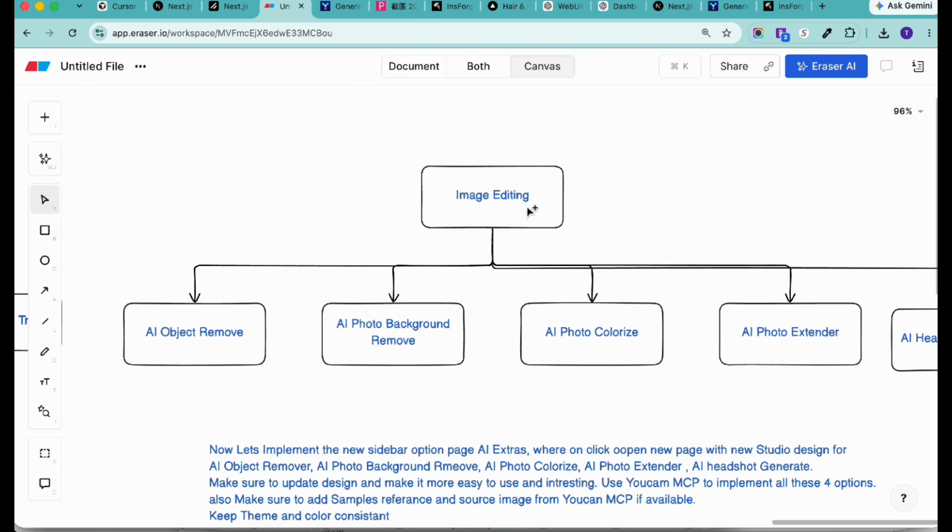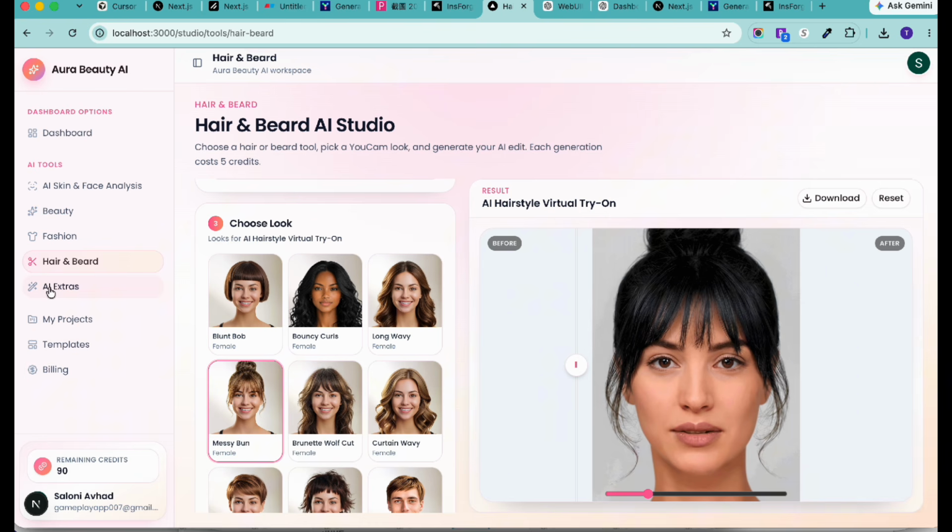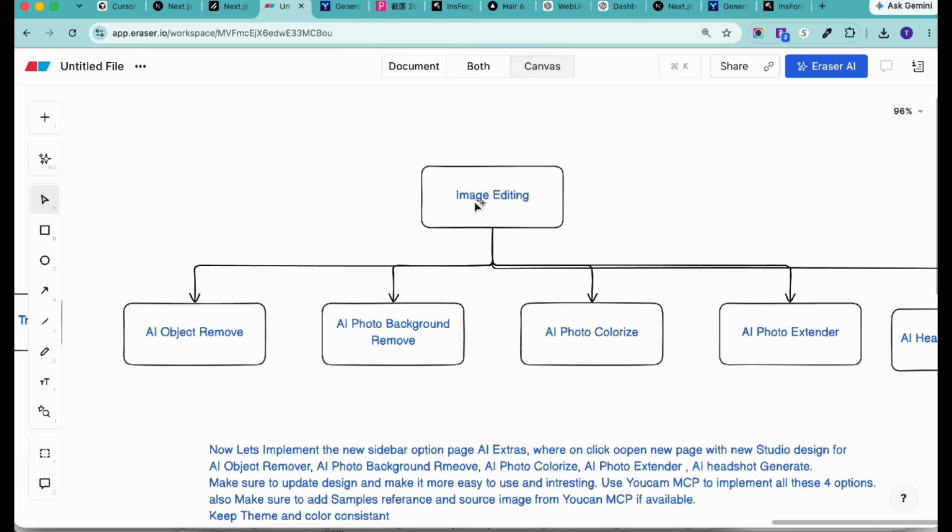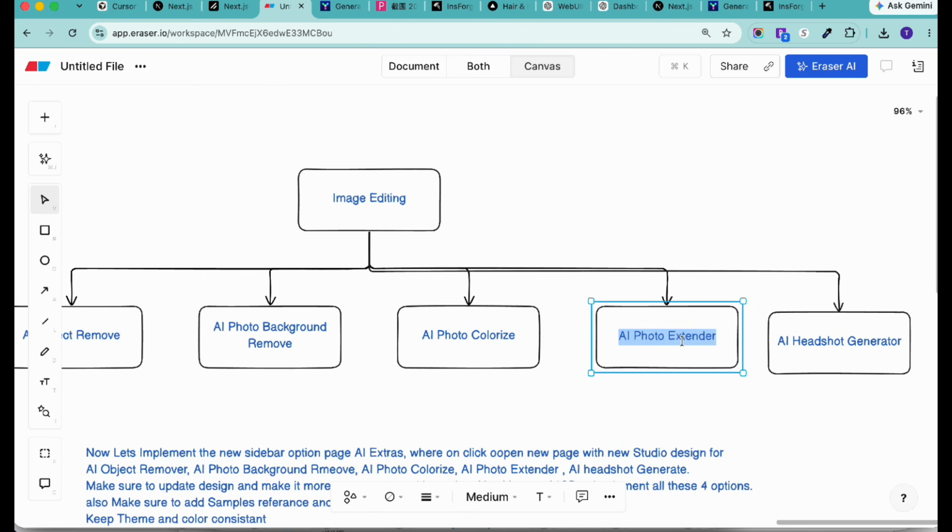Now it's time to implement an AI extras, or image extras, we can call. So we already have this option. Now inside this we are going to add actual image editing features like AI object remover, AI photo background remove, AI photo colorize, AI photo extender, or AI headshot generator.